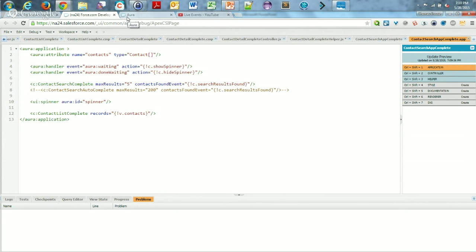Trailhead. They have a really good Lightning Components module, actually. They do. And like I mentioned, the developer's guide actually starts off with, okay, we're going to walk you through building a component, instead of a ton of dry documentation right off the bat.